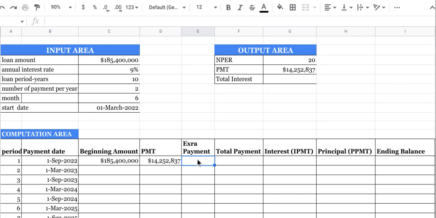And then for extra payment, in case you have been given some extra payment, you also punch it in the respective period. They can say each month, maybe the company decides to add an extra payment of $20. You punch it here, but since we have not been given any, we just leave it. So how do we get the total payment? We get the total payment by saying equal sign PMT plus the extra payment. So total payment is the summation of the PMT and extra payment. PMT is the annuity, so don't confuse the two. PMT is the annuity.